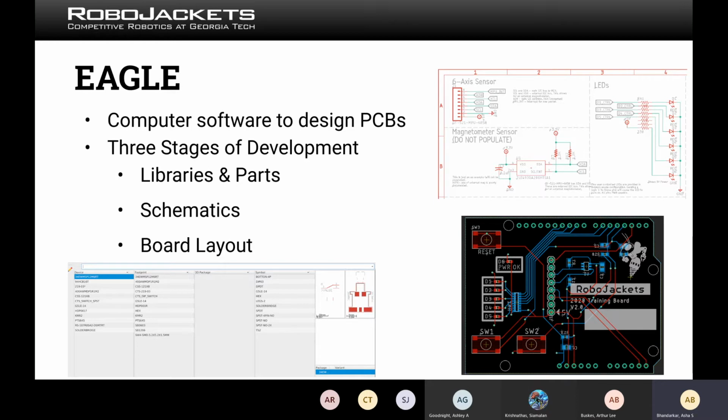Down below here you can see a screenshot of what a library looks like, with different parts within it. Up top you can see a schematic, which looks sort of like some common circuits you might see, and down below is the board layout, where you can see different components having been routed together.